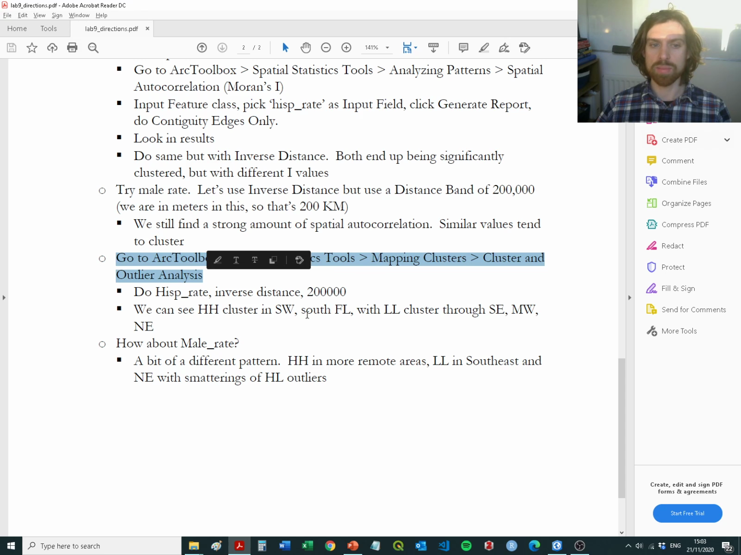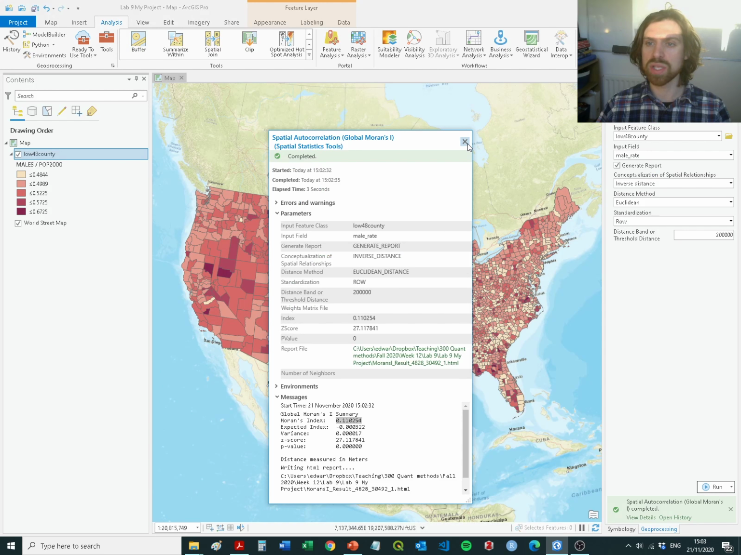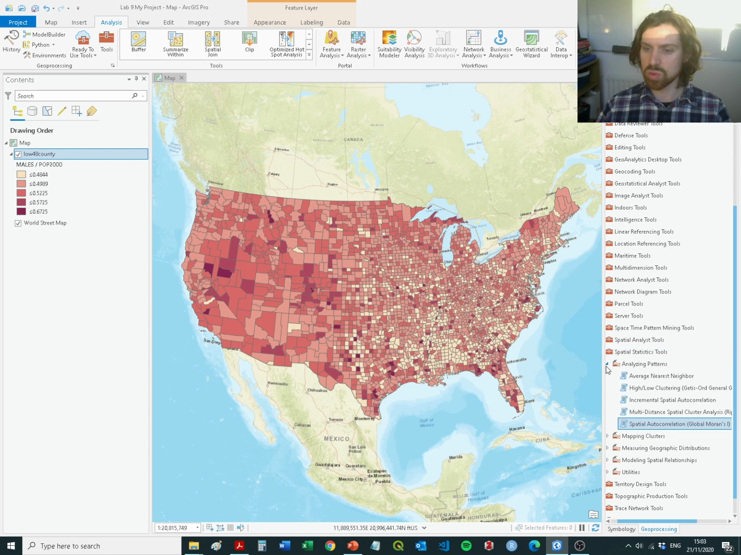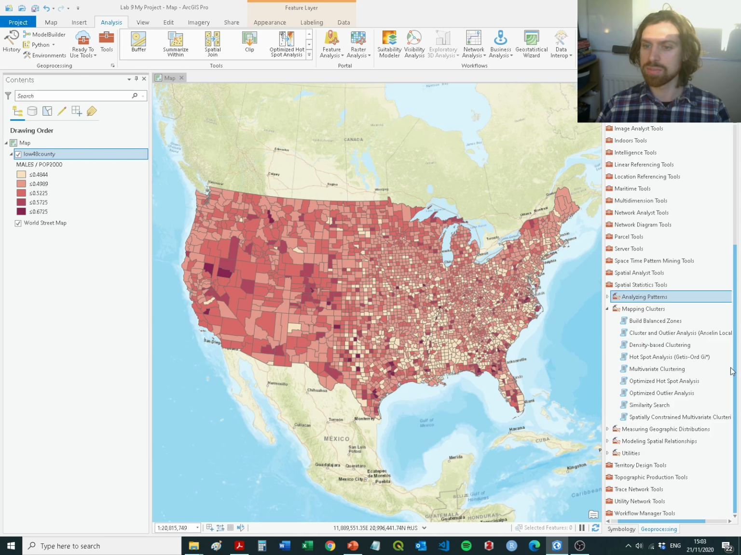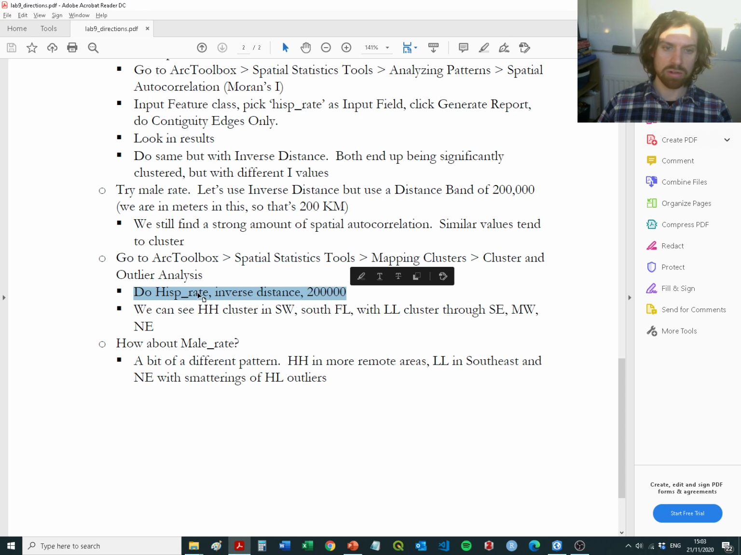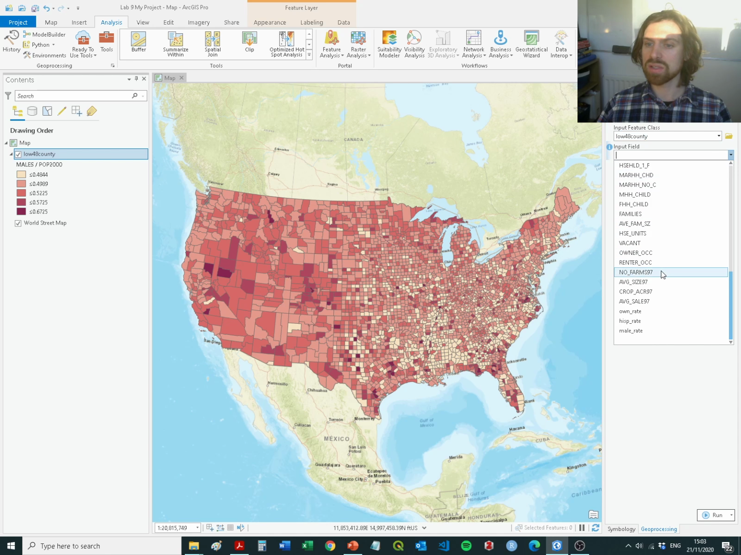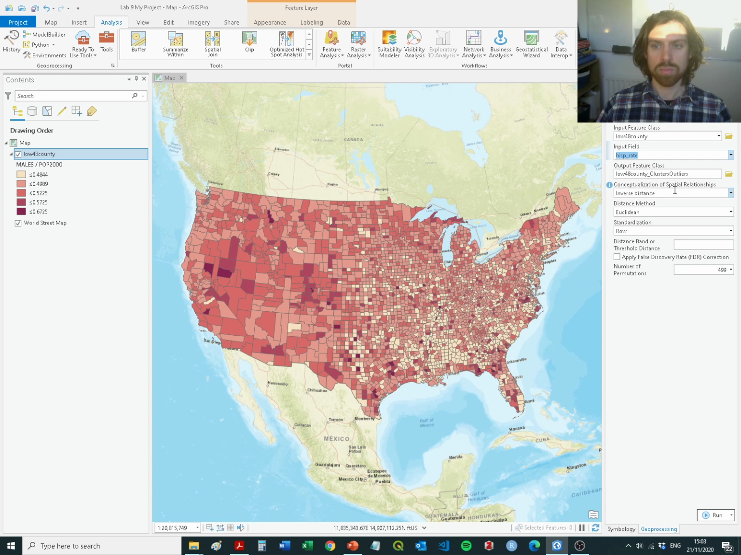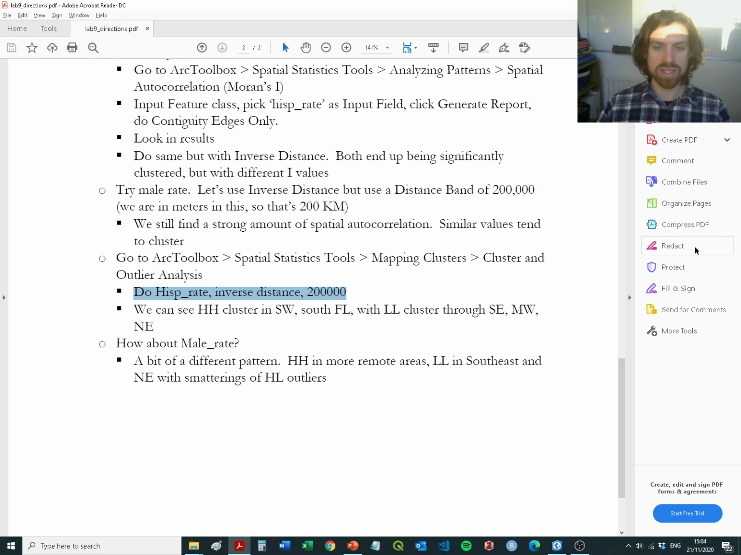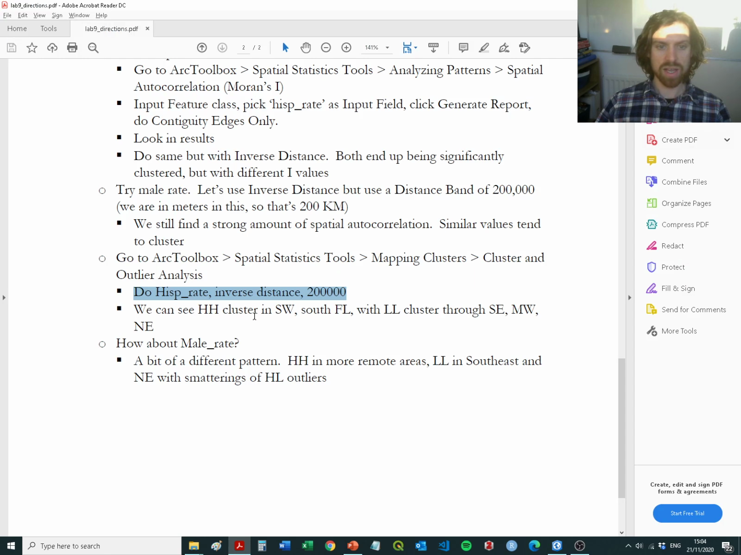We can also do some outlier analysis, so we can go into the spatial statistical toolbox and look at mapping clusters. So let's have a go at doing that now. So we're in the spatial statistical toolbox. Let's go down here to the mapping clusters area and let's look for cluster and outlier analysis. Okay, so here we go, I'm clicking in there now. We can focus on the Hispanic rate again using the inverse distance. So let me just select the input feature class first and then the field. So we want to go down to the Hispanic rate. We've got the inverse distance and we wanted to put a distance band on it of 200,000. Okay, so that's 2 times 10 to the 5, great. And now let's run.